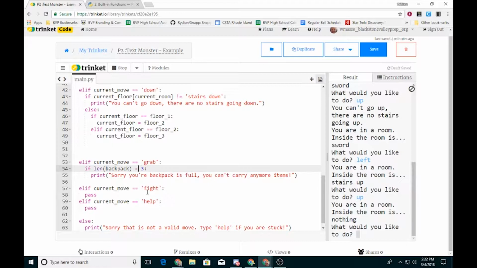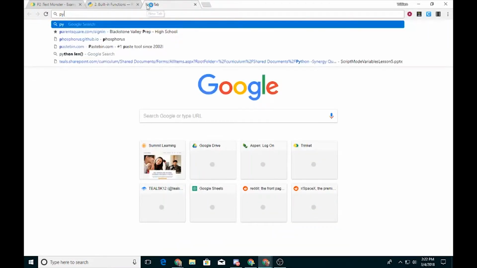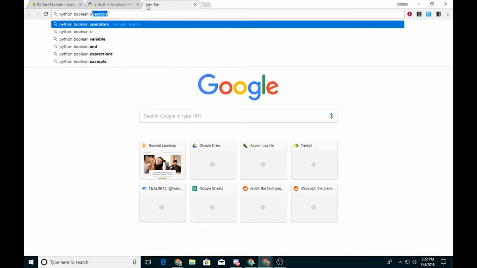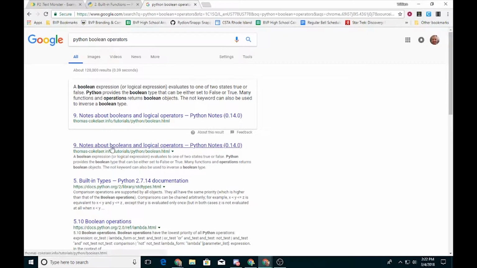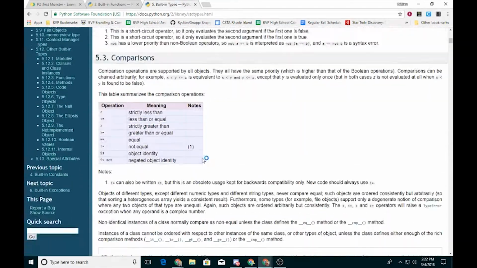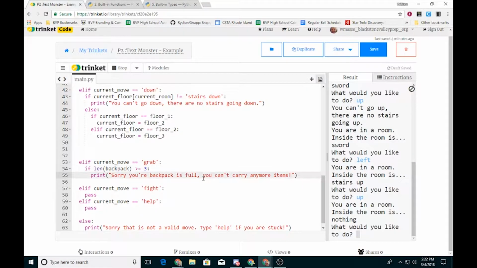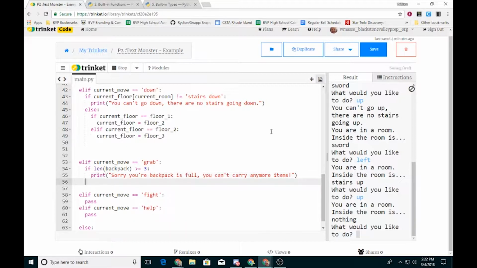And I think I have written this backwards. I believe it has to be greater than or equal to. Let me just check that really quick. Yep, greater than or equal to. Perfect. So print, sorry, your backpack is full. You can't carry more items. All right.